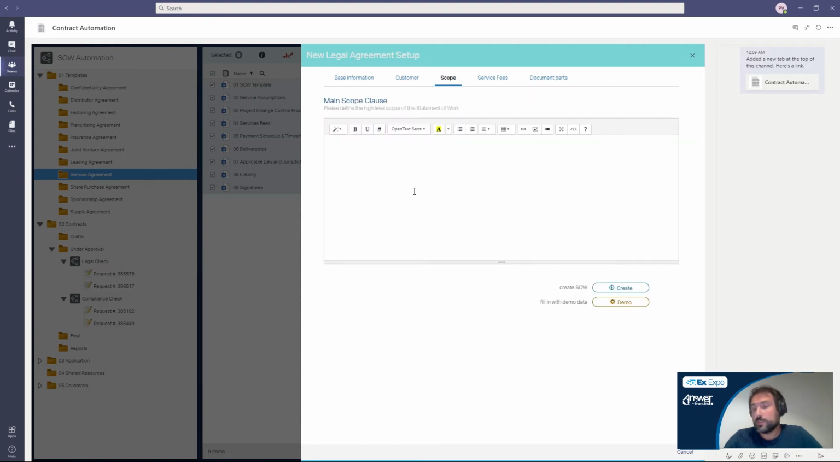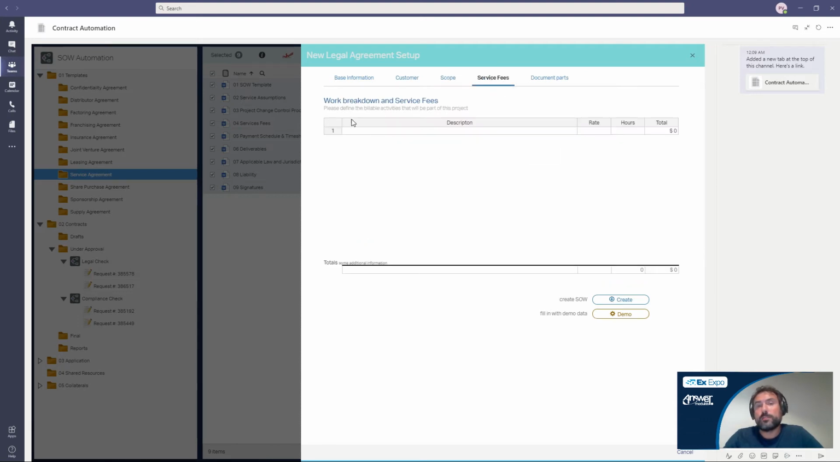I can specify a scope. So here I can, utilizing a what-you-see-is-what-you-get editor, provide information related with the scope of the engagement that we are creating an offer for, and I can specify with another quite convenient widget the different services, fees and the activities that we are going to apply. So for demo purposes, we have created this demo button that is going to utilize some server-side business logic to fill in the form with demo data.